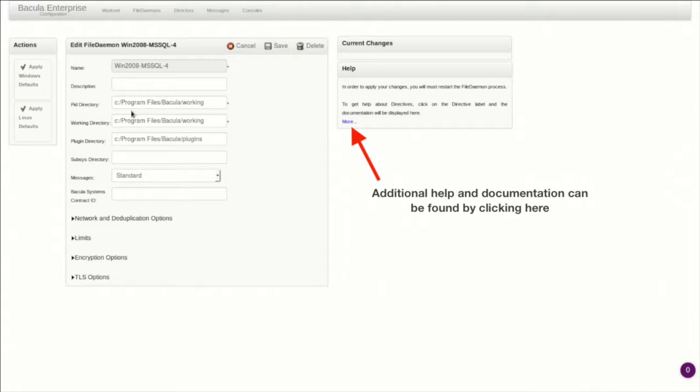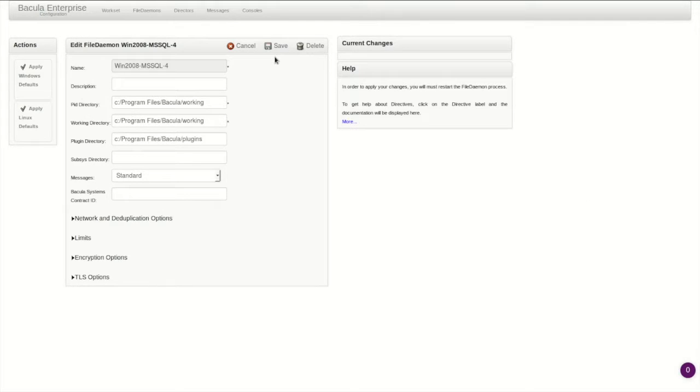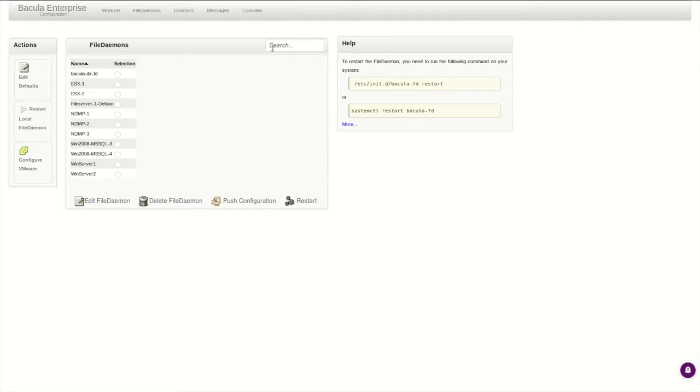Here we can fine-tune the client options such as network compression, bandwidth limitation, allowable concurrent jobs if needed, but in most cases, the defaults are recommended. Once satisfied with the configuration, click Save, and the client is now added to the list known to this director. Bweb can now create a deployment script to automate the configuration on the client.